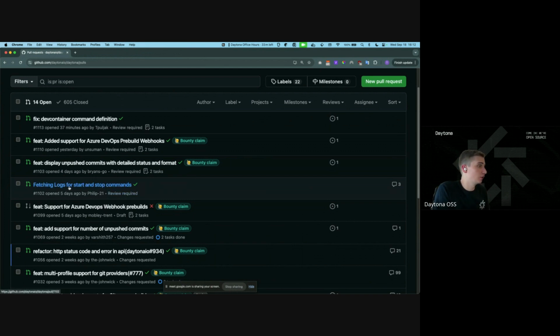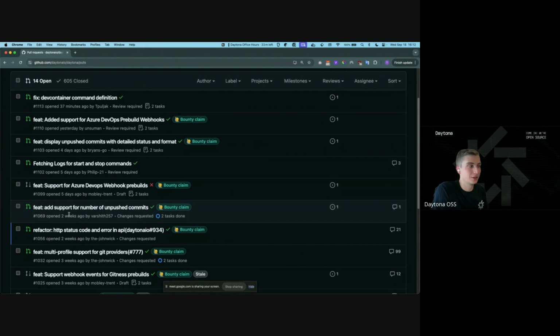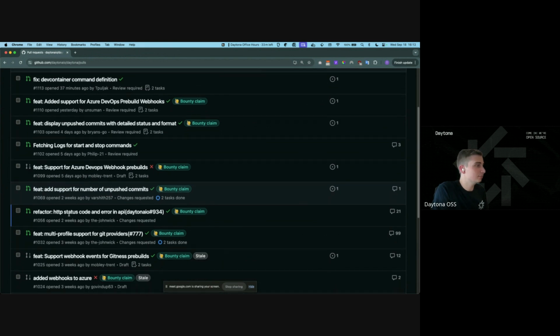Then we have fetching logs for start and stop command. This is a PR that attempts to show workspace start and stop logs while starting and stopping a workspace. Then we have a similar PR for a number of unpushed commits.